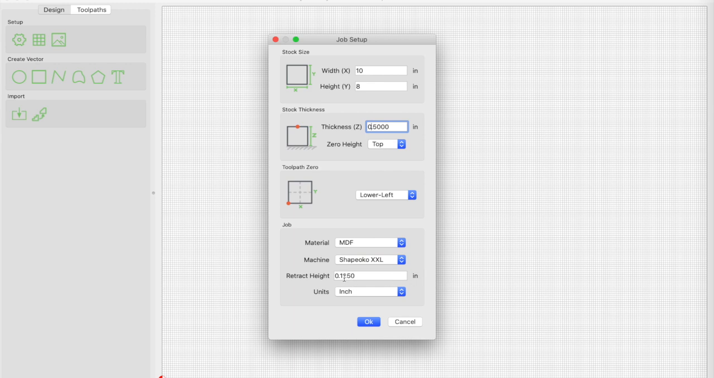And we need to have a retract height. What the retract height does is it says anytime I'm going to make a really fast motion across the machine, that's how far up I want that bit to go. We want to make sure that this clears our stock completely, otherwise it's going to drag a great big line across what we're doing, and we don't want that.